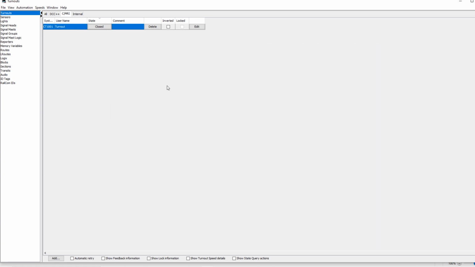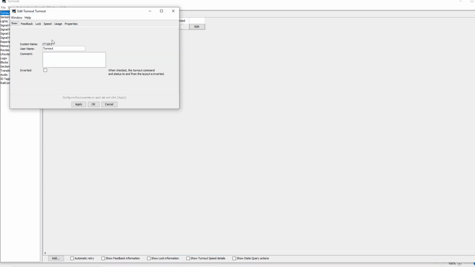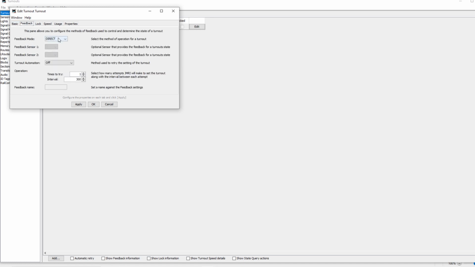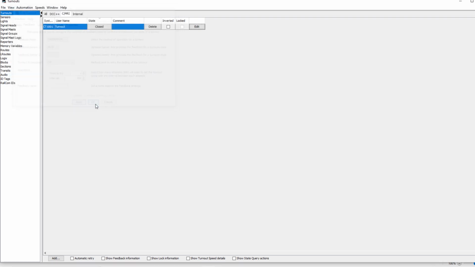The only other thing we need to do now is click on edit, and because we've got the micro switch which will tell us which way the turnout is set, we can go to feedback, feedback mode, one sensor, and we know this is on sensor 53. Hit apply and hit OK.